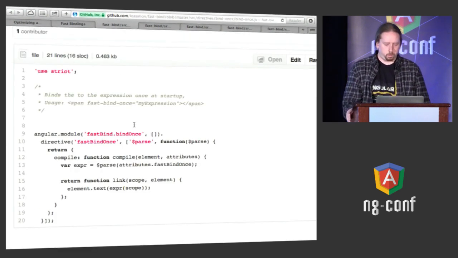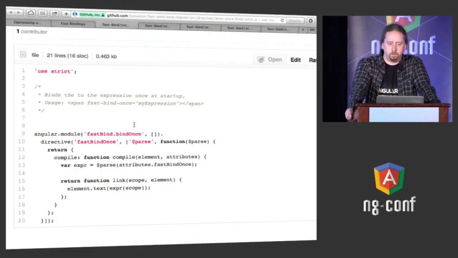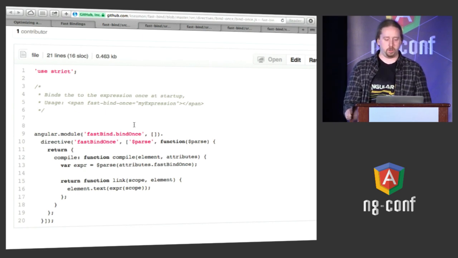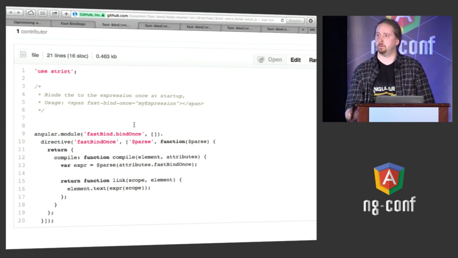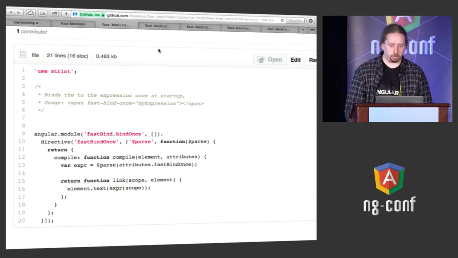So just to quickly look at bind once. Really couldn't be simpler. As discussed before, I have a compile that is used just to get the parse out of the way once, and then it just sets the text once, and that's it. Pretty easy.